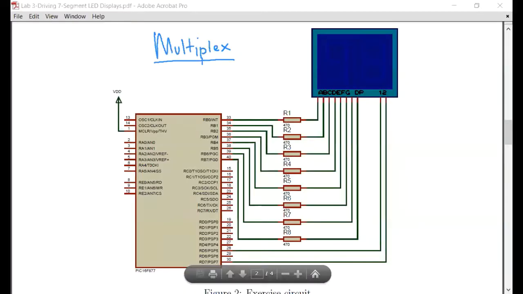Now, as you have seen previously, if you want to interface a single 7-segment display to the microcontroller, you need to have at least 7 pins on the microcontroller. So if you want to connect, let's say, 3 displays, then you need 21 pins. But many microcontrollers may not have that many pins available, or in your project you may not have that many pins available to interface several 7-segment displays.